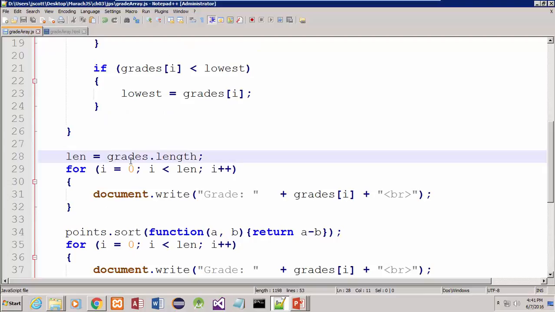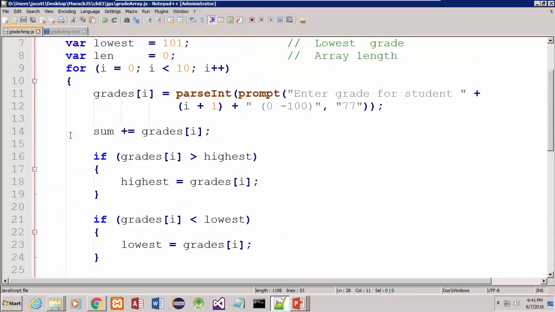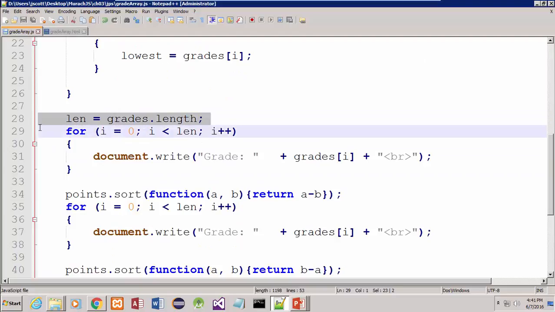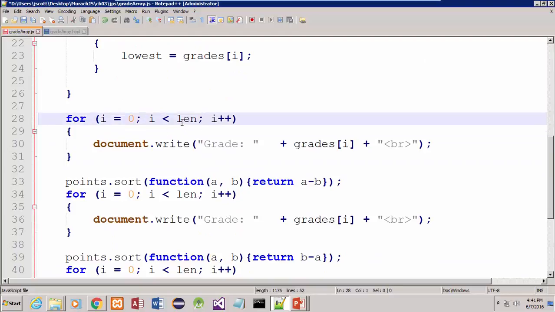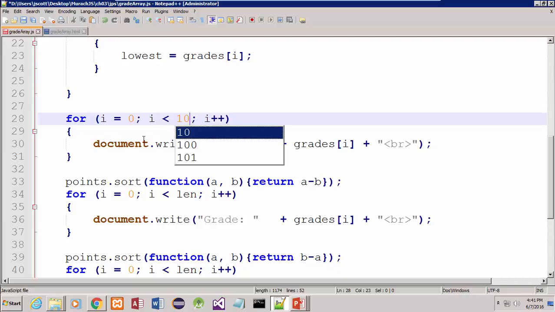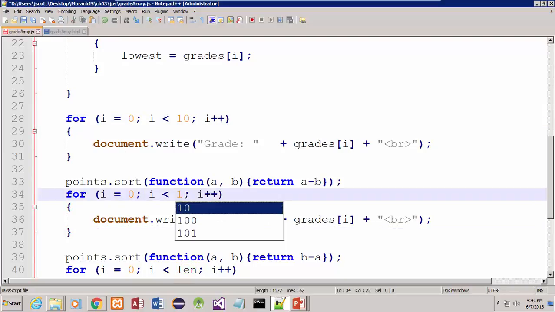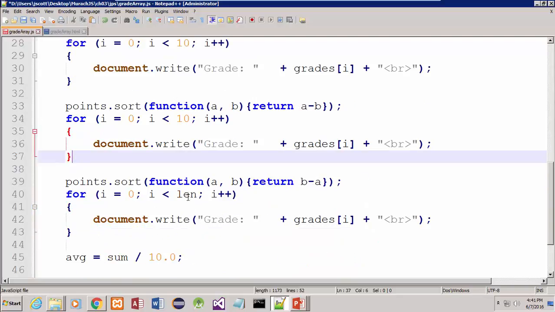Len equals grades.length. Should have taken that. I'm just going to keep this at 10. I don't know if that's a problem, but I'll have to look at that. I don't remember that ever being a problem before. Just make that 10 again. And we'll make that 10. And we'll make this 10.